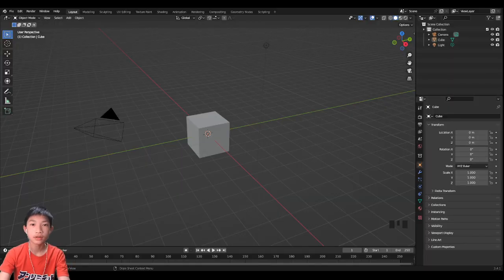Alright guys, welcome back. In this video, we're going to be making AirPods. Without further ado, let's begin. Now, this is going to be a two-part video. The first part, which is this video, we're going to be making the AirPods itself. And the second part, we're going to be making the charging case.